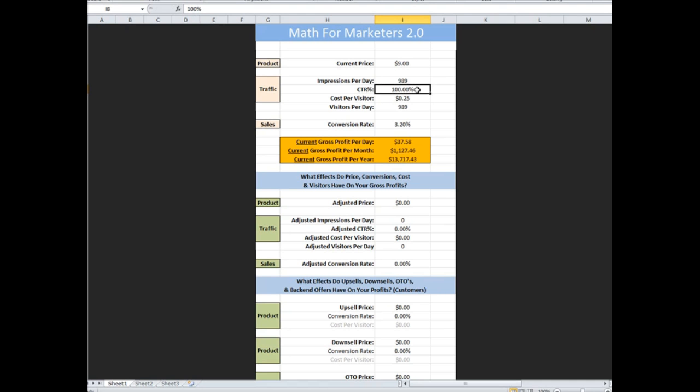I had 989 and I had 2.4% as the click-through rate. Okay, what we're going to do at this point, what you need to know is that this section right here is what your current campaign is doing. Okay, now this could be hypothetical in the event that you haven't even started a campaign and you just want to play around with some numbers, but in our case we're just taking an existing campaign and we're plugging the numbers in.